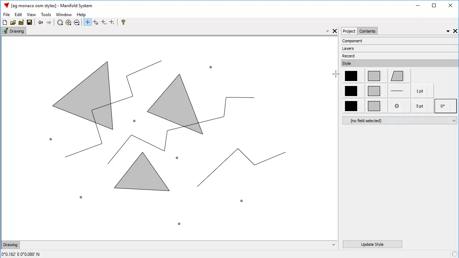We have 3 rows. We have style characteristics for areas here on the top row. Then we have style characteristics for lines in the middle row. Then we have style characteristics for points in the bottom row. Since Manifold drawings can have points, lines, and areas in the same drawing, we can format and style these all at the same time with different characteristics.